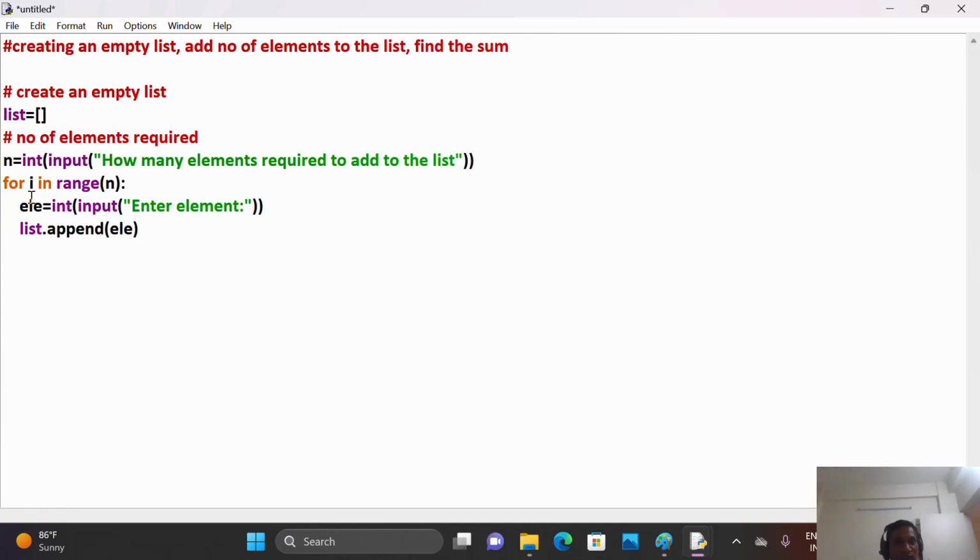Now the value of i changes to the second. Again the second time you enter an element; the user will enter 20, it is stored in ele, then again it is added to the list. Then 30 is entered and added to the list. Like this, if the user enters 5, it asks 5 times. If n is 10, it will ask 10 times and add to the list 10 times. If the user enters n as 20, this statement will be executed 20 times. This is the logic. After this, we added the elements.